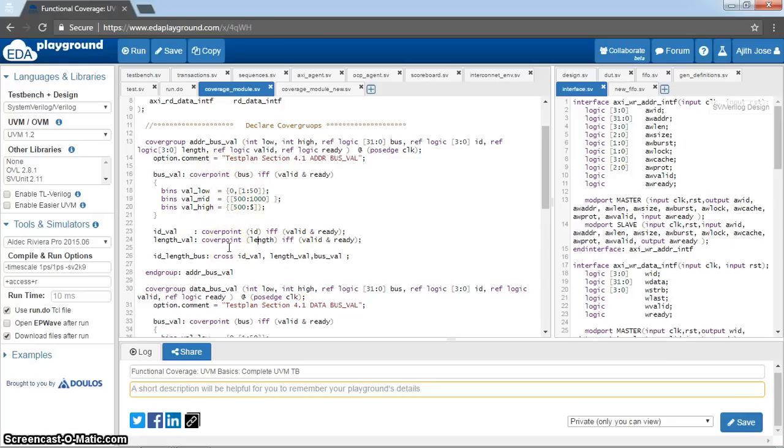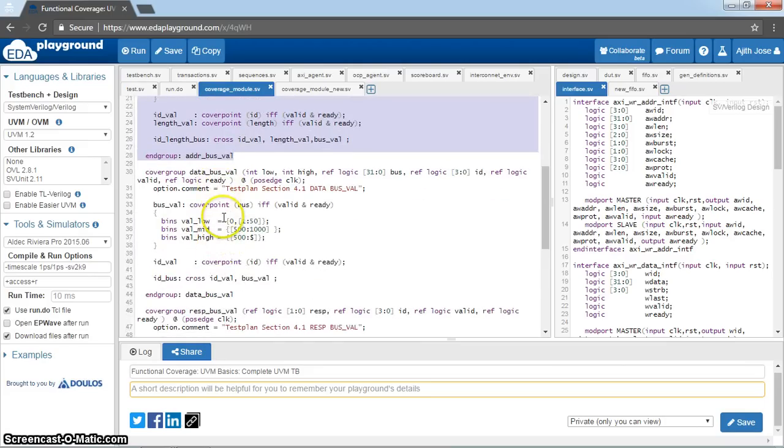I want to make sure that I am getting every ID and every combination of length with all these three different bins in the bus field. Now we'll see the instantiation, and we'll come back to the data part next.